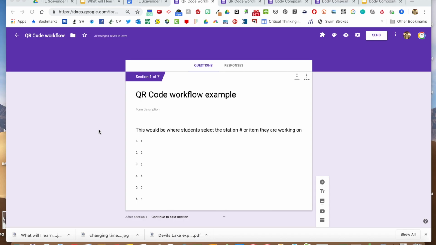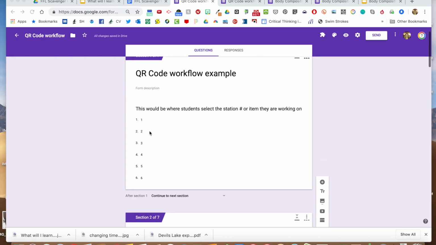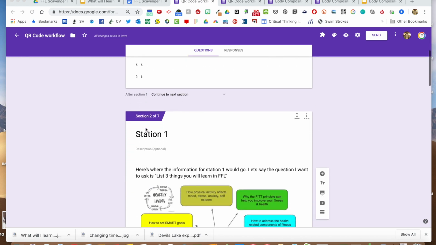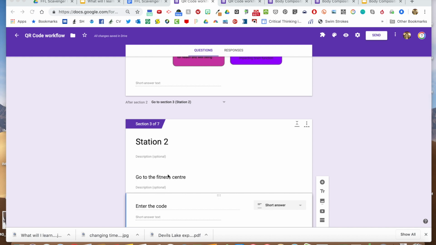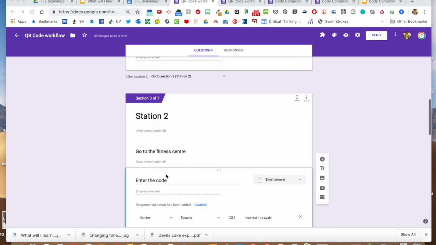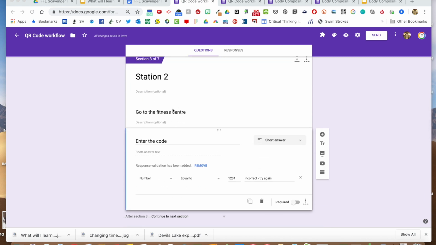Just added a new little twist onto this. So let's say I have done station 2, but I want to add a location. So I want to send my students to different places, but I don't want them to know where they're going until they finish the previous station. So what I've done here is under station 2, it tells them where to go, and then it asks them to enter the code. So that will be a code they would find once they got to the fitness center or whatever place you wanted to send them to.